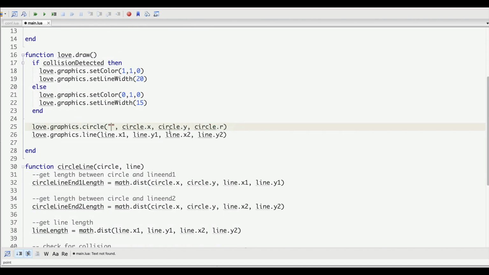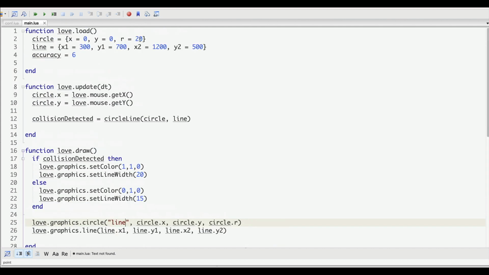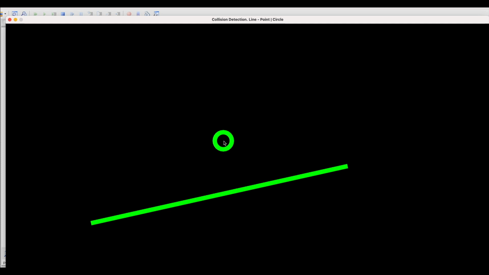And let's also change the circle mode to line instead of fill. Okay, let's run our program now. Let's test it from different sides. Seems like it works, right? But let's move it to the end or to the beginning of our line.